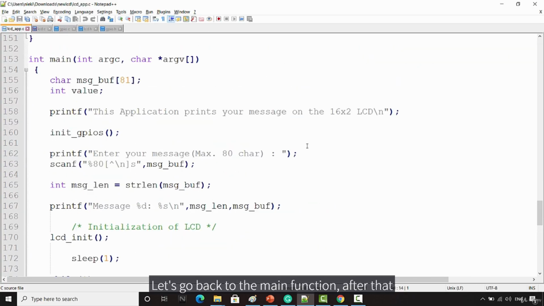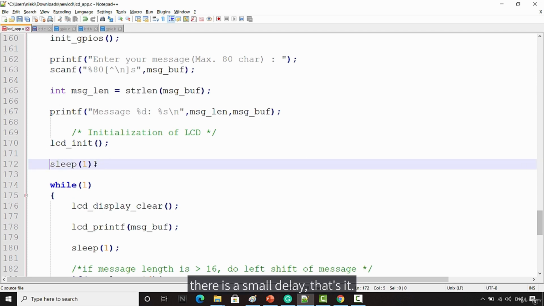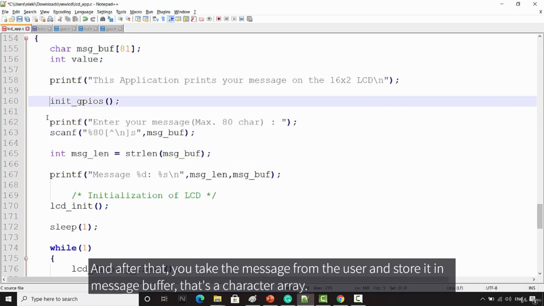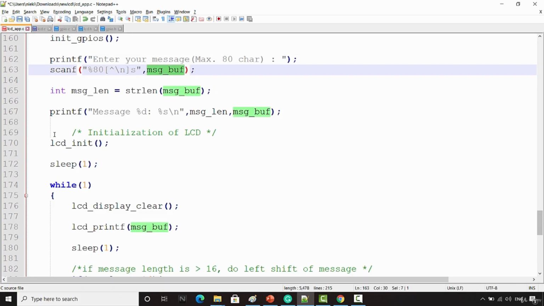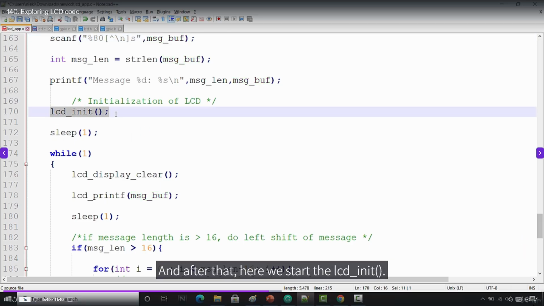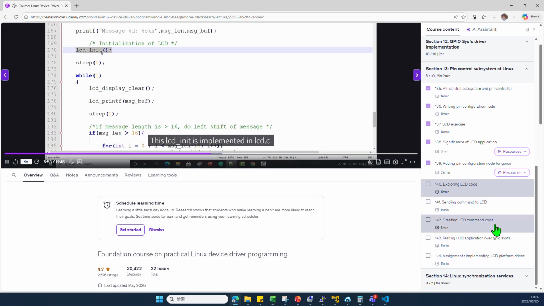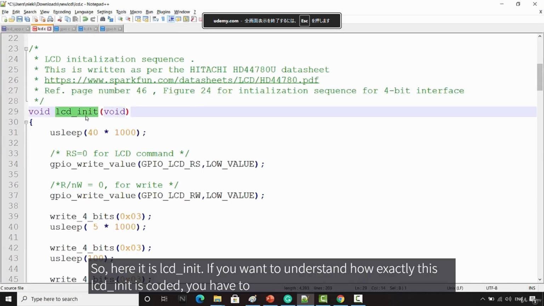Let's go back to the main function. After that, there is a small delay. And after that, you take the message from the user and store it in a message buffer. That's a character array. And after that, here we start the LCD init. This LCD init is implemented in lcd.c. So here it is, LCD init.